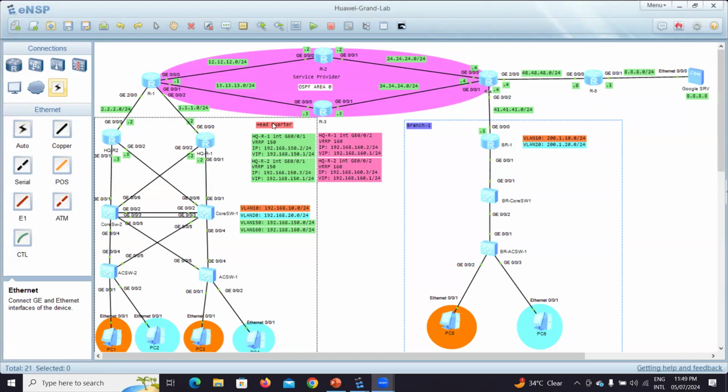Fine. We will continue our configuration of the headquarter. To explain it, we have access switches here, and we have core switches, or layer 3 switches. We have two of them, of course, for redundancy, and we have two routers also for redundancy. In my case, I would like to start with the core switches, and I will divide this headquarter into multiple videos.